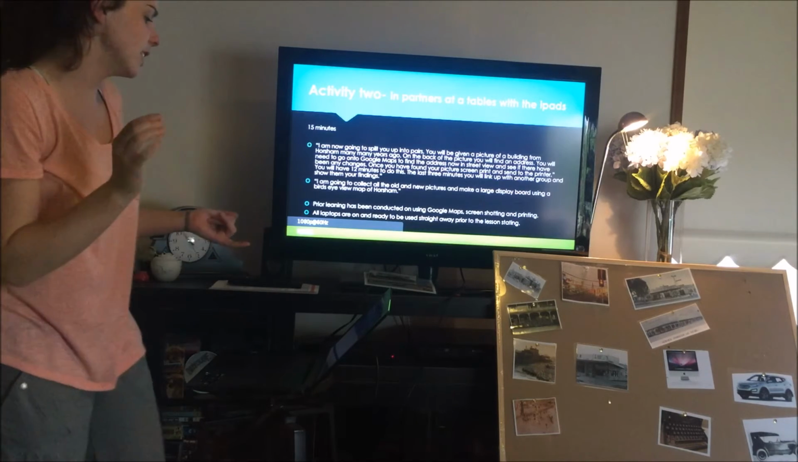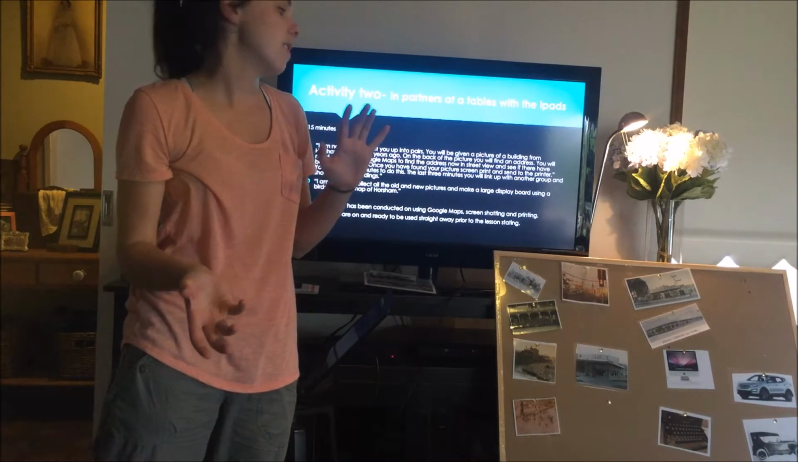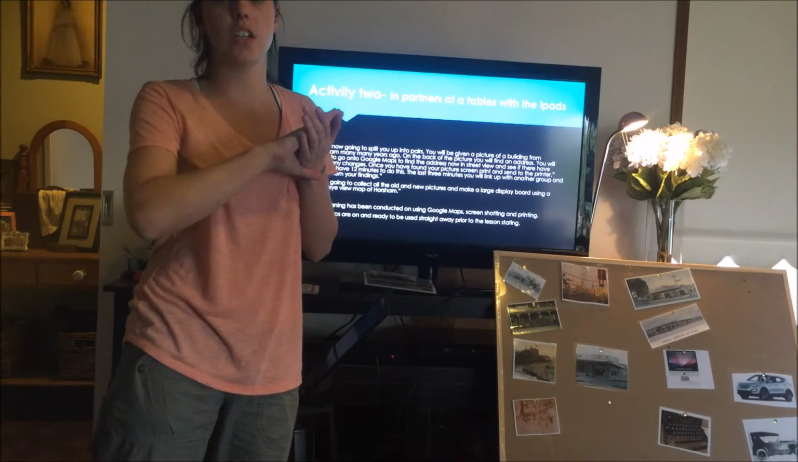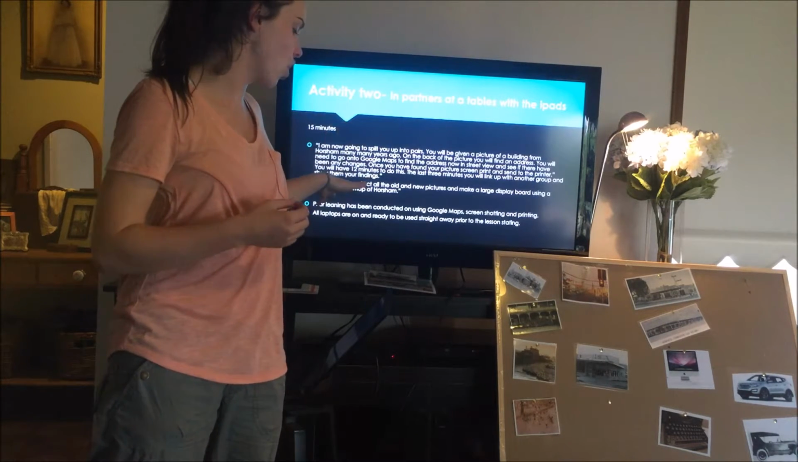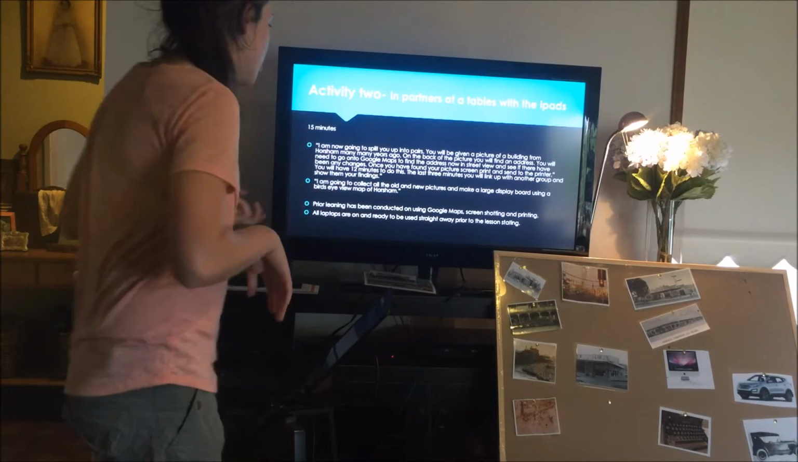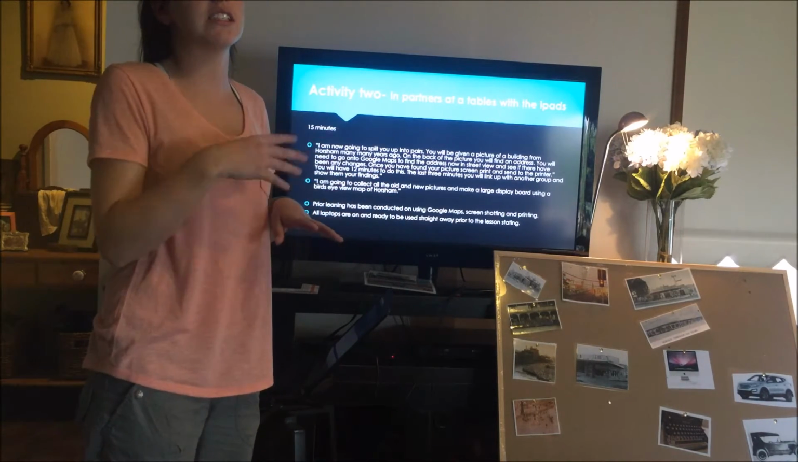So we've now looked at objects. I've brought in objects. I've done the matching game from old to new. So that was in small groups. We've then gone on to laptop, iPad work with pairs that I've chosen, and now we're going to go on to individual work.